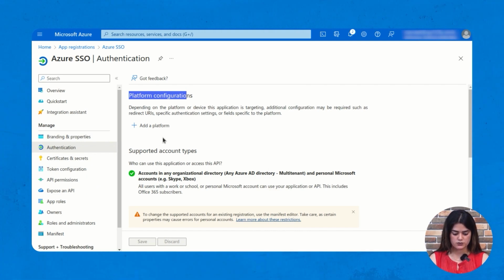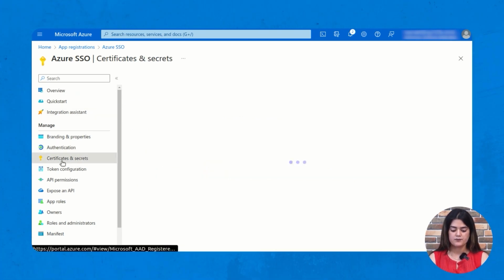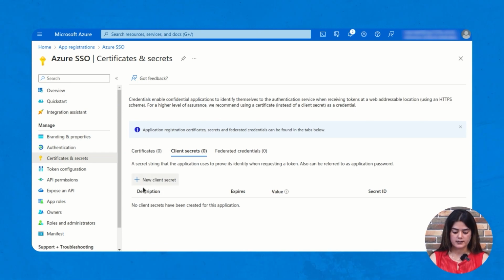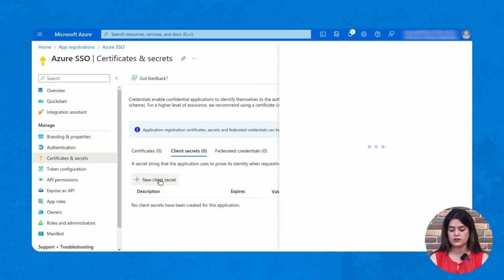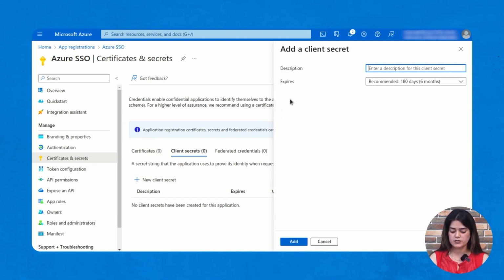For this you need to navigate into the left navigation again, and here you will find an option of certificates and secrets. From here you can create a new client secret key. After tapping over that option, a new window will come up with multiple options, and also here you will get an option of new client secret key from where you can create a new key as well. Once you tap over that option, a new window will come up with the description and expiration of that newly created client secret key.